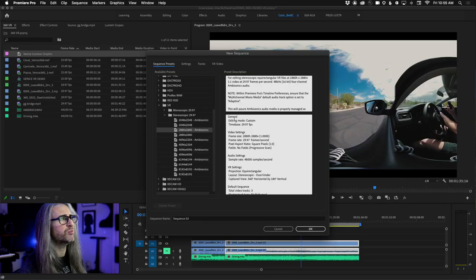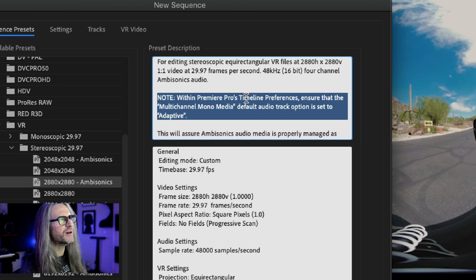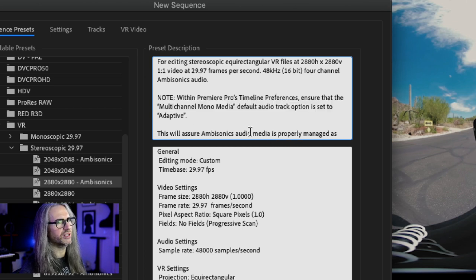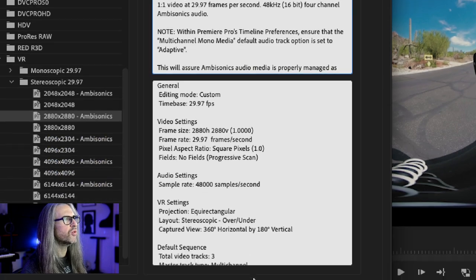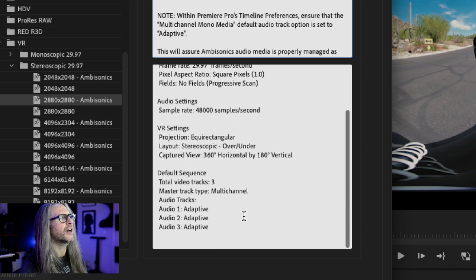So when you choose this preset, this even tells you right here, within Premiere Pro's timeline preferences, ensure that the multi-channel mono media default audio track option is set to adaptive. This will ensure that ambisonic audio media is properly managed, okay? And this tells you all the attributes: 29.97, 2880 by 2880, square pixels, progressive, 48K, equirectangular, stereoscopic, all right? And then all of the adaptive audio tracks. So it's building a sequence with, by default, adaptive audio tracks.